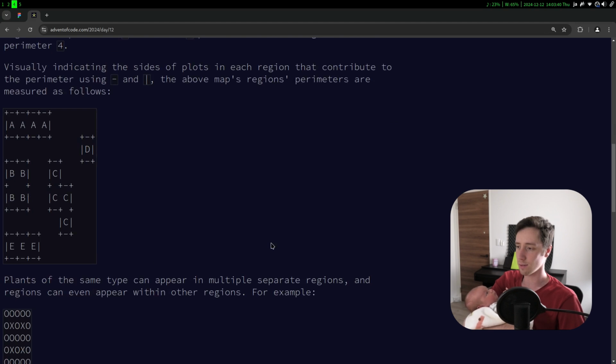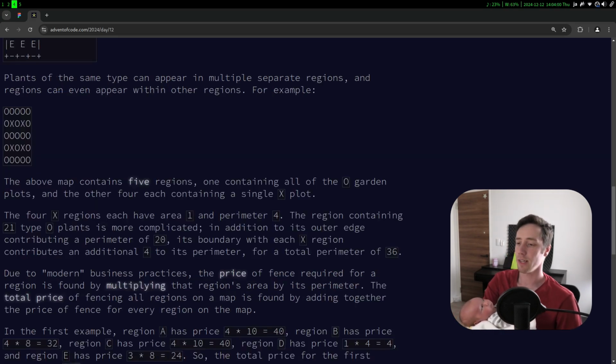Okay, so this will be fun. Plants of the same type can appear in multiple separate regions, and regions can even appear within other regions. For example, the above map contains 5 regions, one containing all of the O garden plots and the other 4 each containing a single X plot. The 4 X regions each have area 1 and perimeter 4.